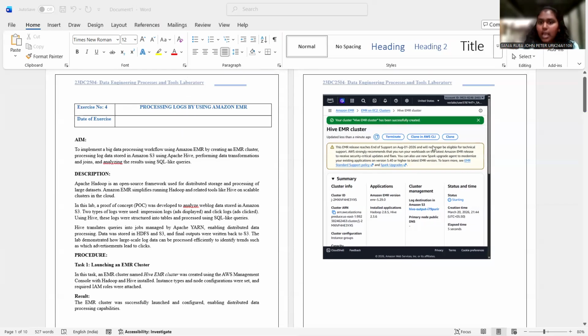So here we can see I opened my cluster. My cluster name is given here. I've got the summary of it, and I've got the cluster ID, cluster ARN, and the status is starting, and I have my cluster, Hive EMR cluster, successfully created.